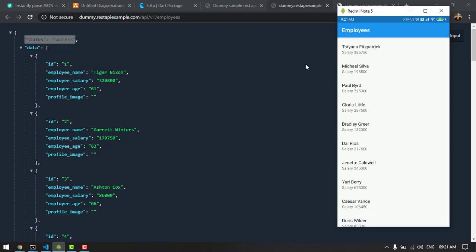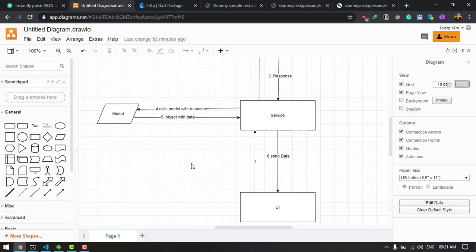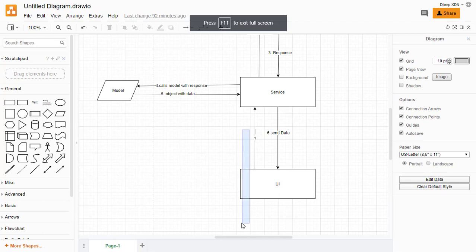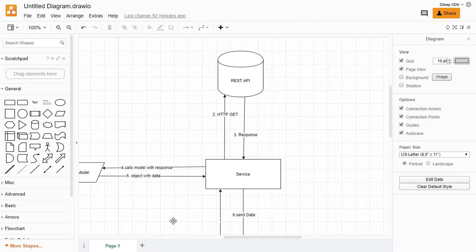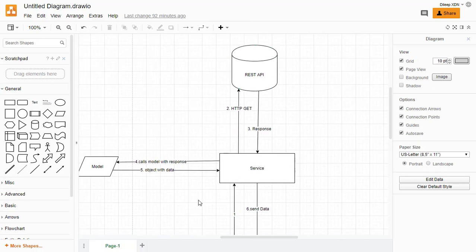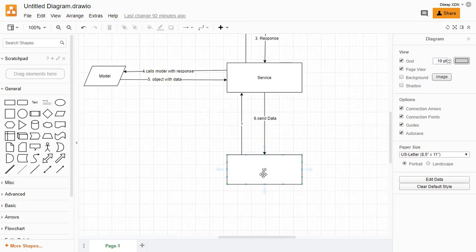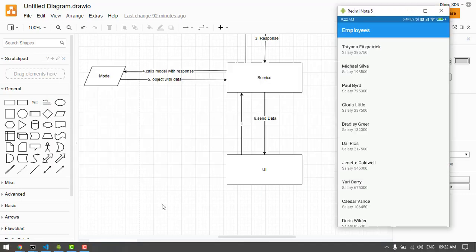So how I have done this is, first of all I will show you how the app architecture is. First, the UI, meaning our employee page. It contains an app bar and the list view. So there are two items.